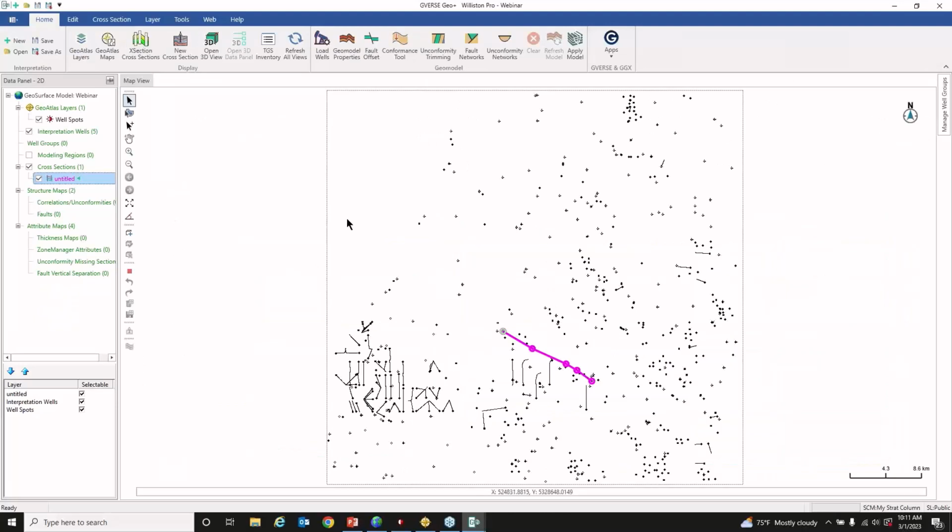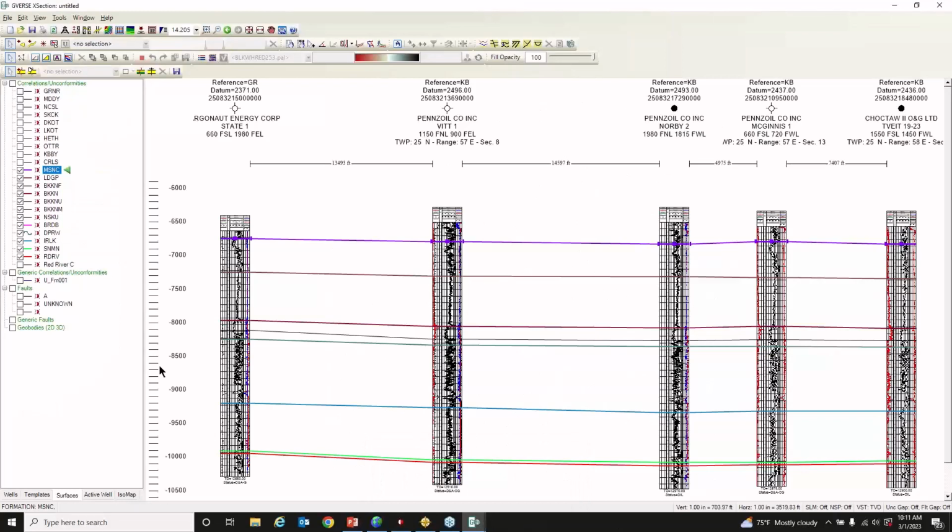If I look over here in the map view, I can see that the cross section is added. I haven't saved it yet, so I haven't given it a name, and I can see well spots are added in here. Another thing to note is that the interpretation works on a set of wells that are loaded into it. Right now, just the 5 wells from my cross section are the only wells loaded into my interpretation. Again, not really going to affect anything yet because I have not applied the model. So we're going to see what happens once I actually do apply that model.